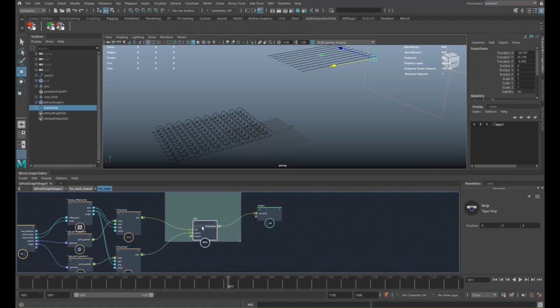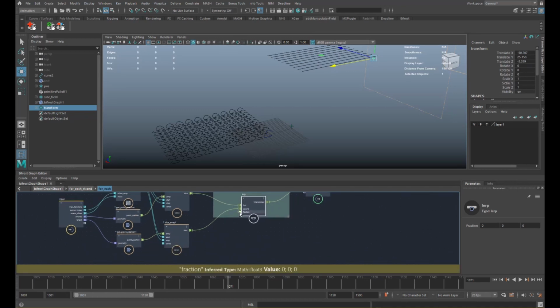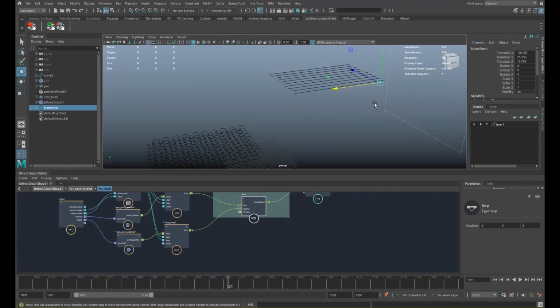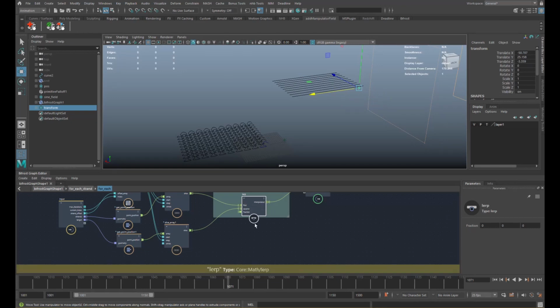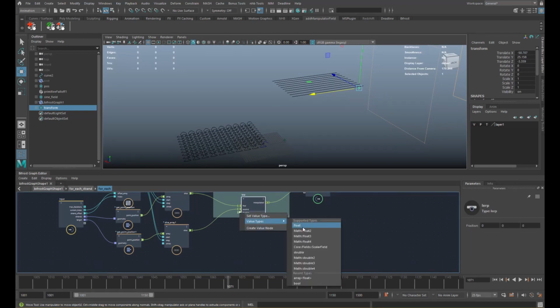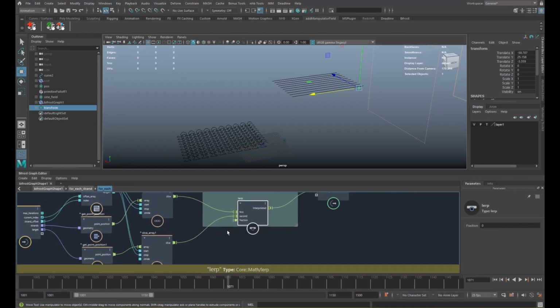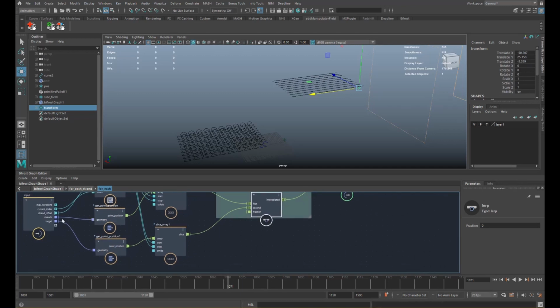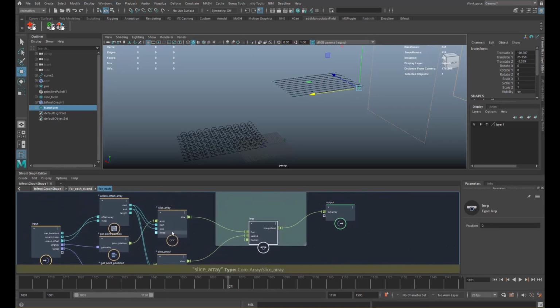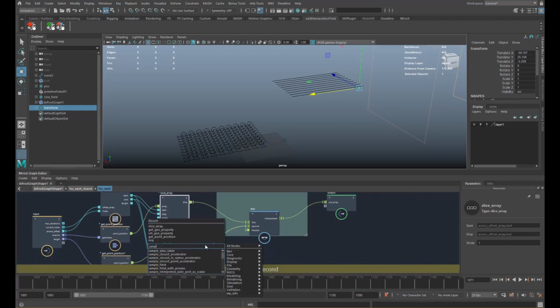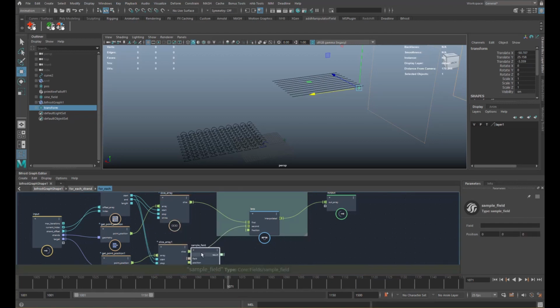The fraction is the parameter that we want to drive with our field. And we can already go ahead and make that a float, a single float value. And what we need is a field in here, and sample that field with the point positions. So we're sampling the field by our point position, and the result is going to be the fraction.